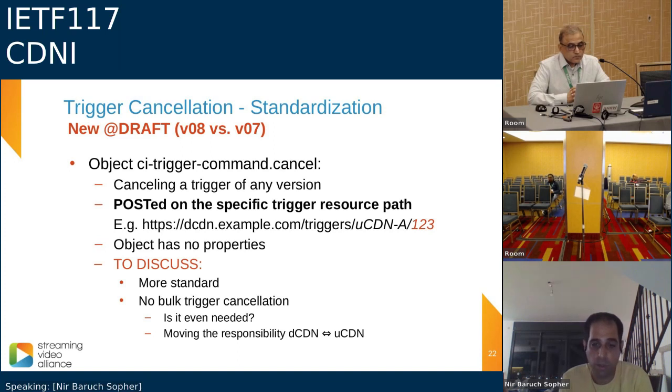From my point of view, I'm not sure bulk cancellation is really needed. It's just moving the complexity of managing the list from the upstream CDN to the downstream CDN, and I think it complicates the API. What would you do if one trigger was canceled and we couldn't cancel the other one, or things like that? So I think it's more straightforward to remove this bulk trigger cancellation ability. And that's it. Sorry for taking more time than I should.